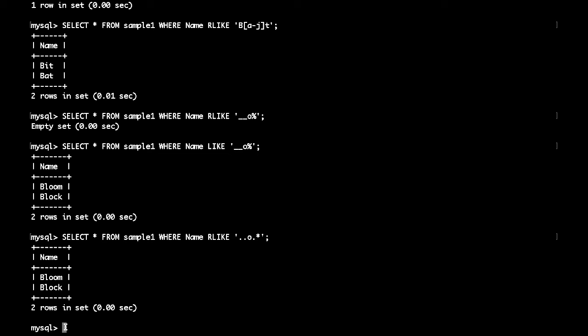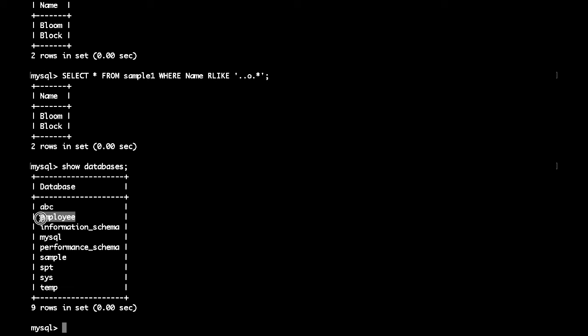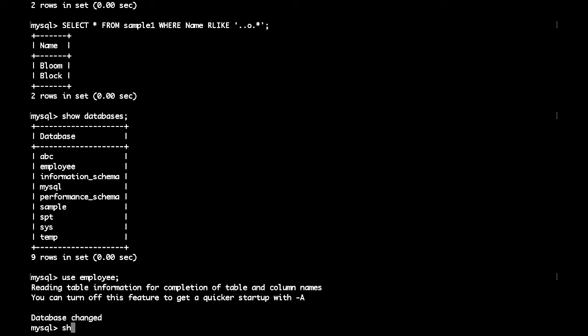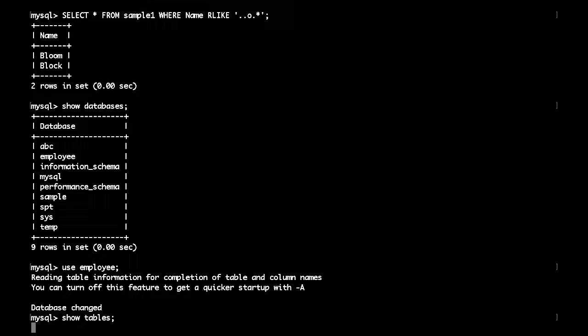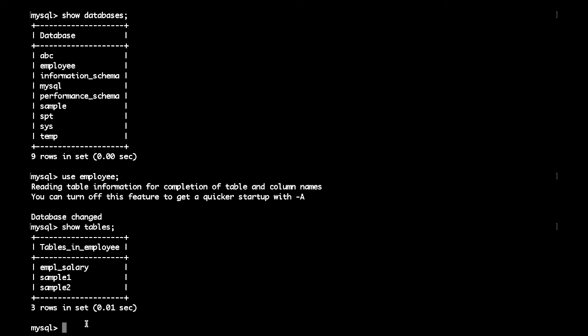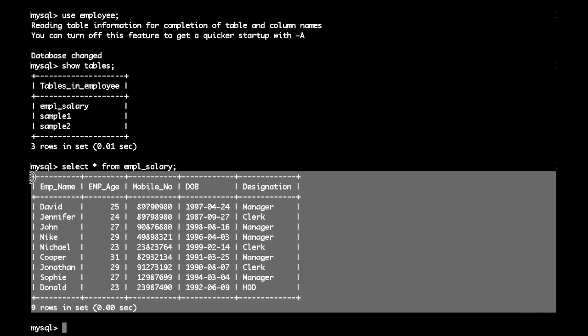So these were the basic wildcards which we have seen. Now let's see the use of the OFFSET keyword. For that, let me change the database so that you can understand the use of OFFSET more clearly. So let me use the employee database: use employee. Now let me see what tables are there so that I don't make any mistake in writing the names of the tables. So let's take the EMPL_salary table, and first let's see what records are there inside it. So select star from EMPL_salary. Okay, we have this many records inside it.